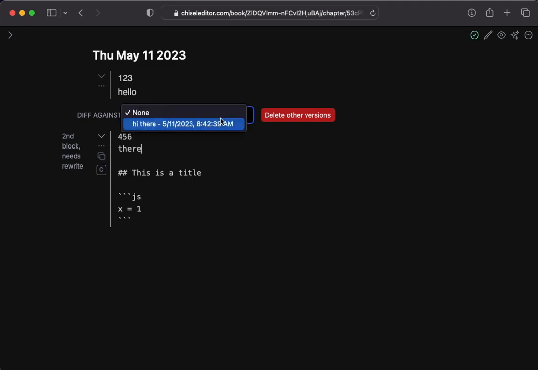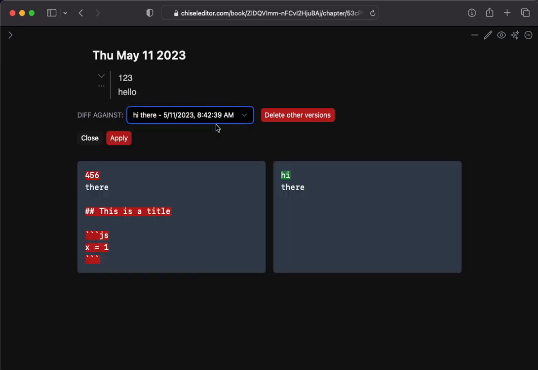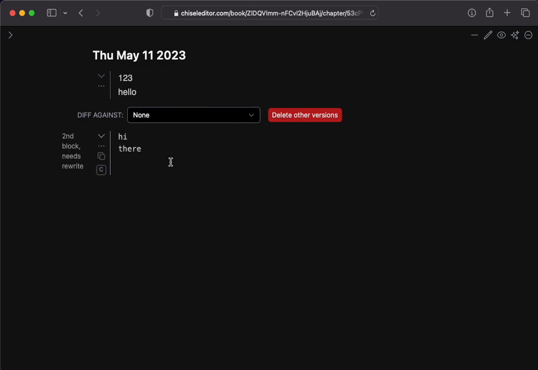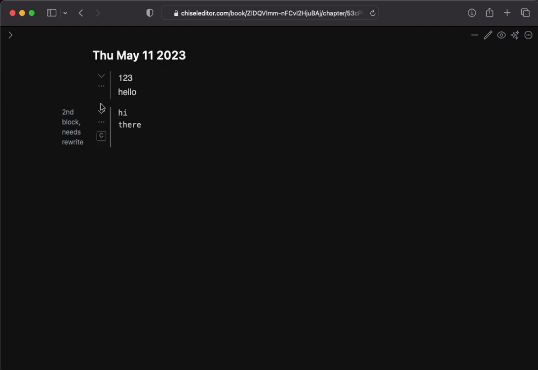I can diff this version against the newer one, and you can see the changes between the versions. If I like this version on the right, I can go ahead and click apply, and I go to that version. If I'm happy with this version, I can delete all the other versions, and now this is the only version I have left. So those are some things you can do with blocks.